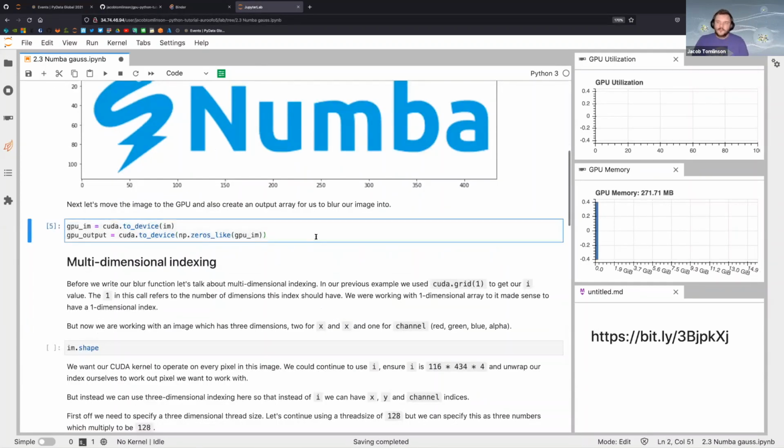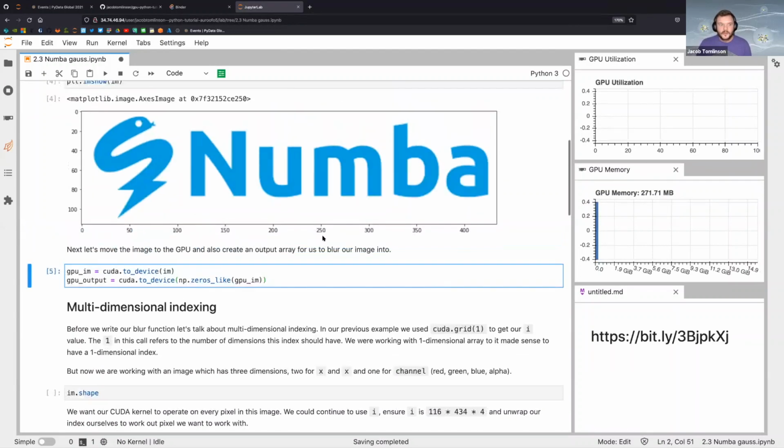But now this is where we need to start thinking about multi-dimensional indexing, because it's going to make our life a lot easier. So every time we've called CUDA.grid so far, we've passed it the number 1 to say, I want a 1-dimensional index. But our image here is 2 dimensions. You can see it's 100 and something pixels by 400 and something pixels.